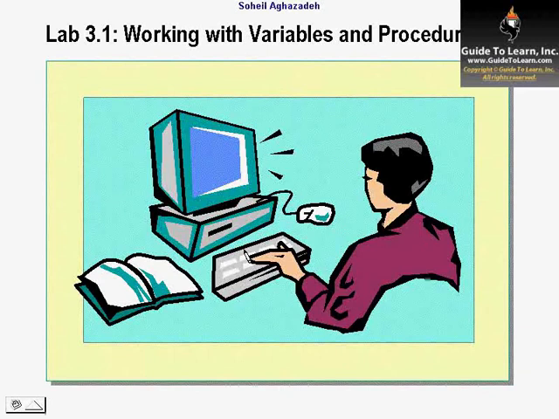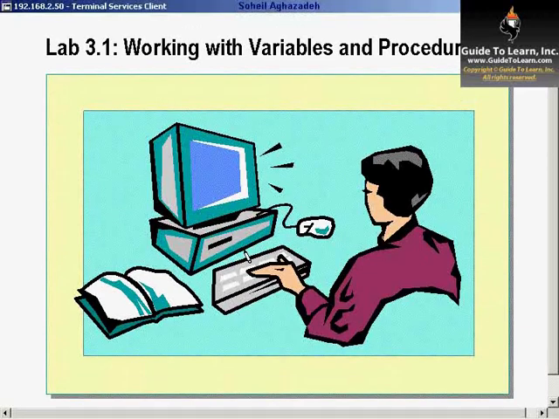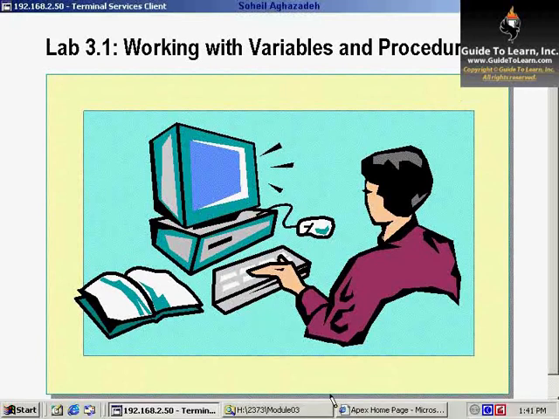You have a lab which allows you to go and work with variables and procedures. This lab perhaps takes you a few minutes. I give you some time to finish this lab.